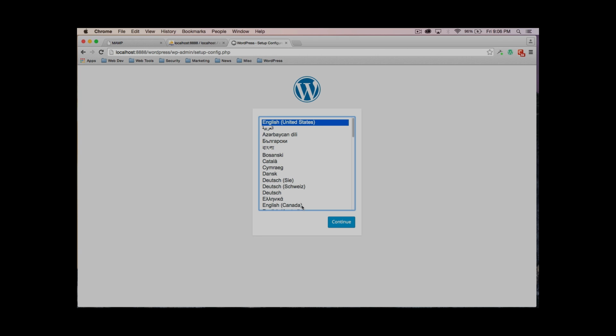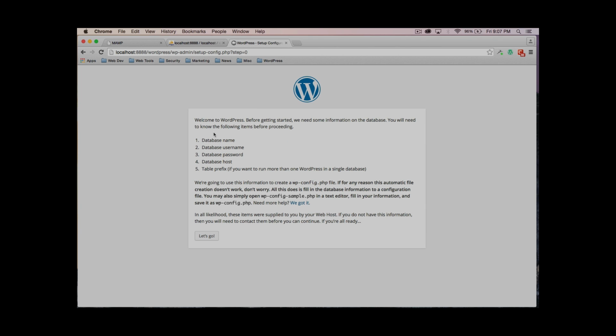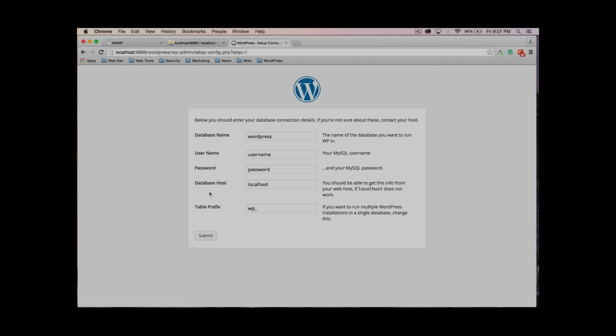It's going to ask you what language you want to use. In my case, I'll use English. And then it's going to give you this information that you're going to need in order to proceed. You're going to need, as I mentioned before, your database name, your database username, database password, and your database host. So the host is the local host, password is what you created for that user, and the username, and then the database name itself. Once you have that, click on Let's Go, and it will take you to another screen.